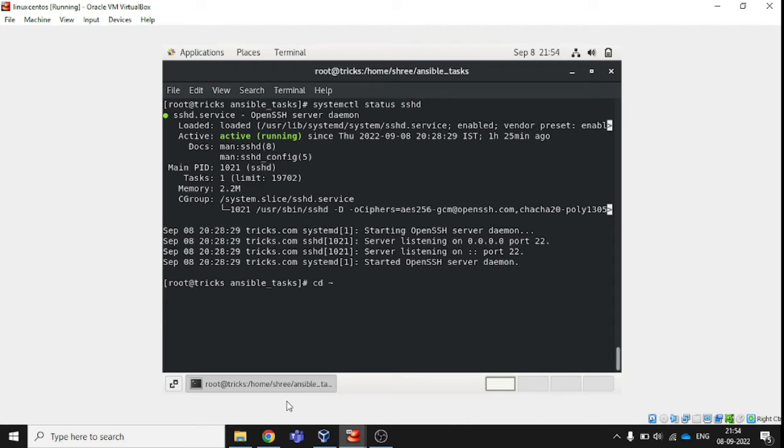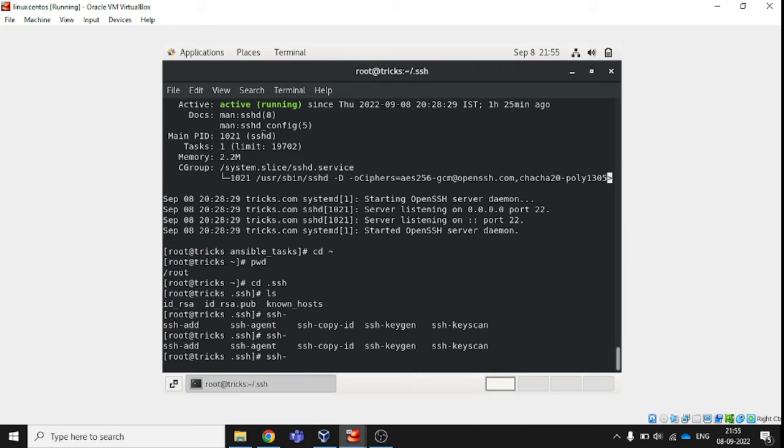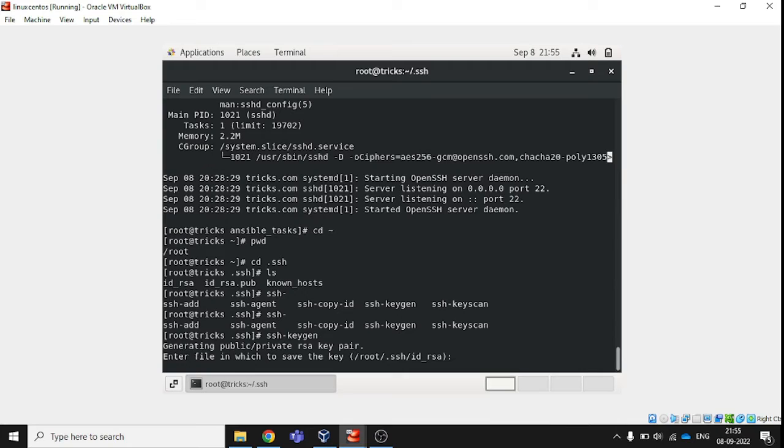Suppose, pwd, yes, you are here, and here you need to type cd .ssh. Then you can see the public file. For creating the public file, run ssh-keygen. You can see the second option is keygen, and if you press enter, it asks for confirmation, and you just hit enter, and it will create the SSH key file without any password.